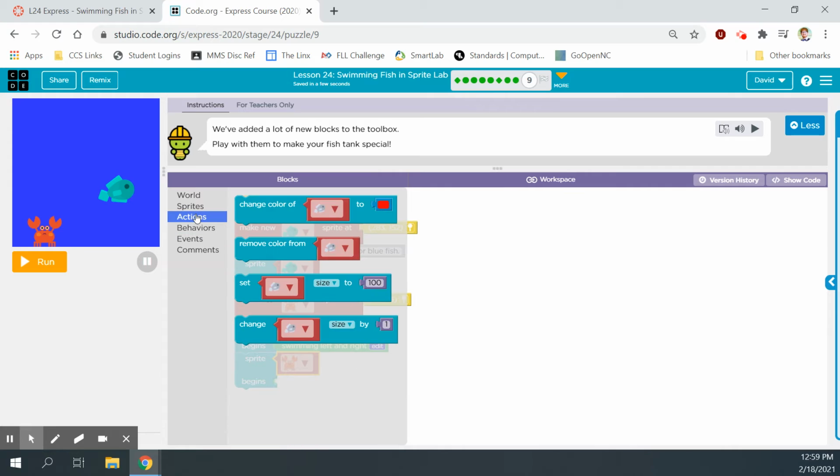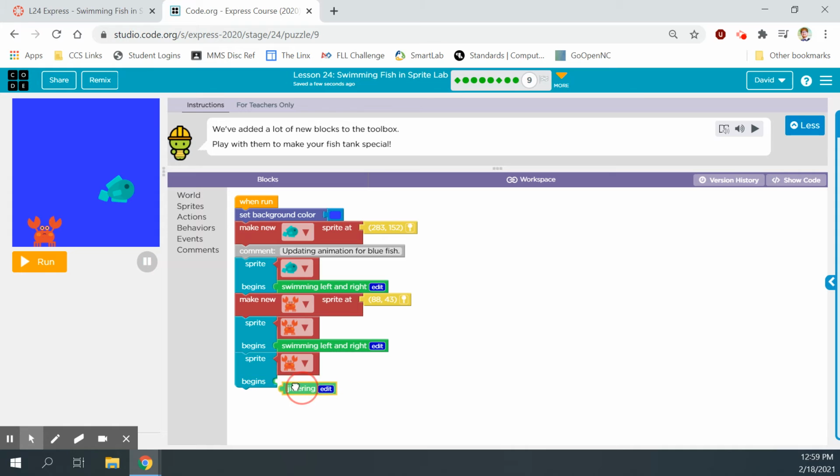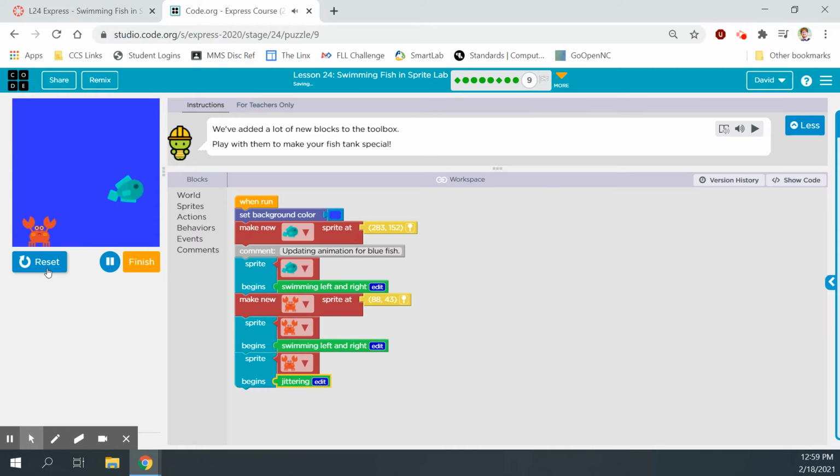Behaviors, what are actions? Changing the color, removing color, setting size, changing the size, behaviors. Okay. Jittering. Let's see if he jitters. No. Okay, so only one. Oh, he is kind of weird. So he's moving back and forth, and I guess we can call that a jitter.